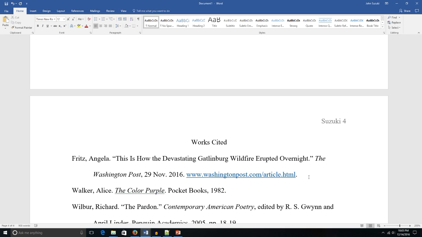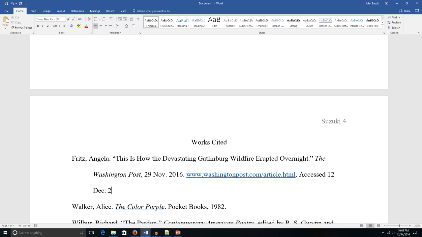So in this case, it was accessed on December 12th. So I will put Accessed, capital A, C-C-E-S-S-E-D, space, and then the date 12 DEC period, 2016, followed by a period. And you'll notice the hanging indent once again kicked in there.